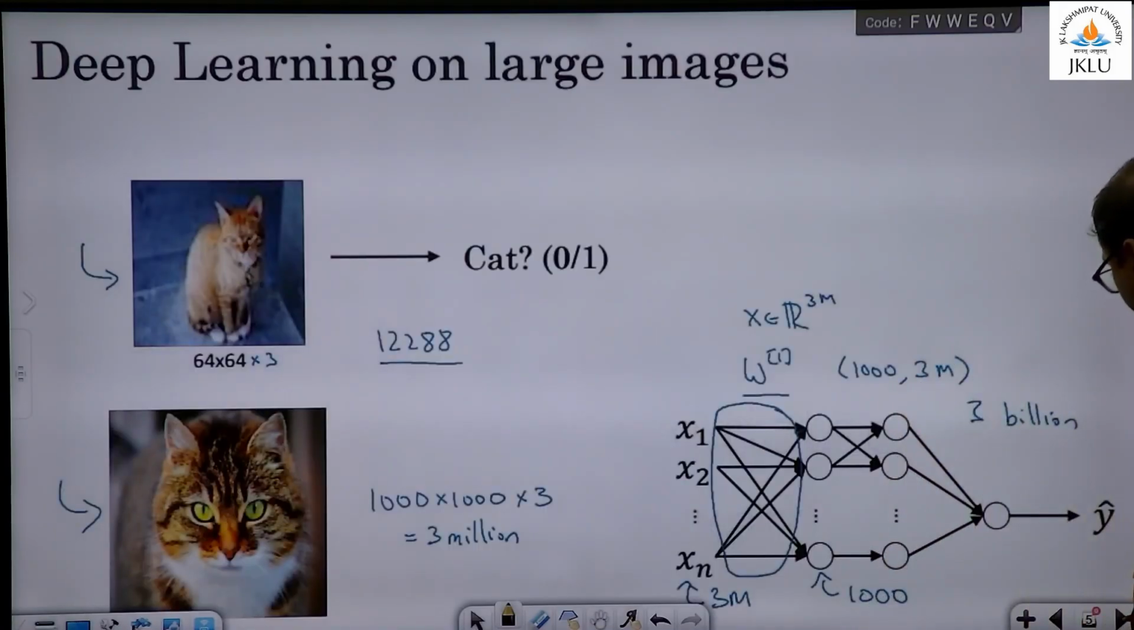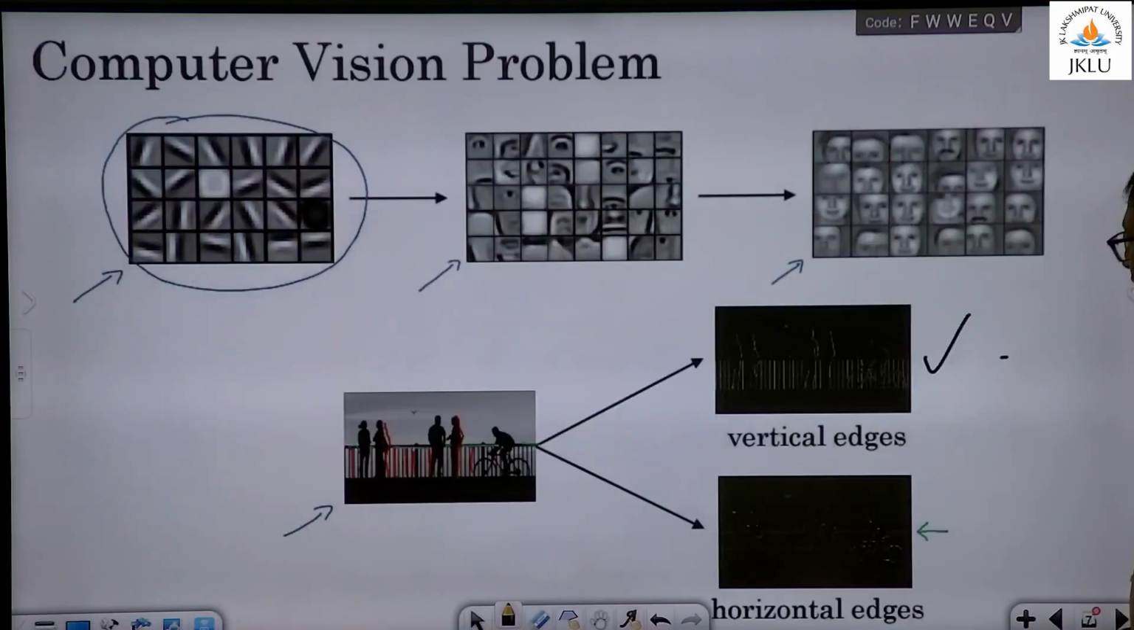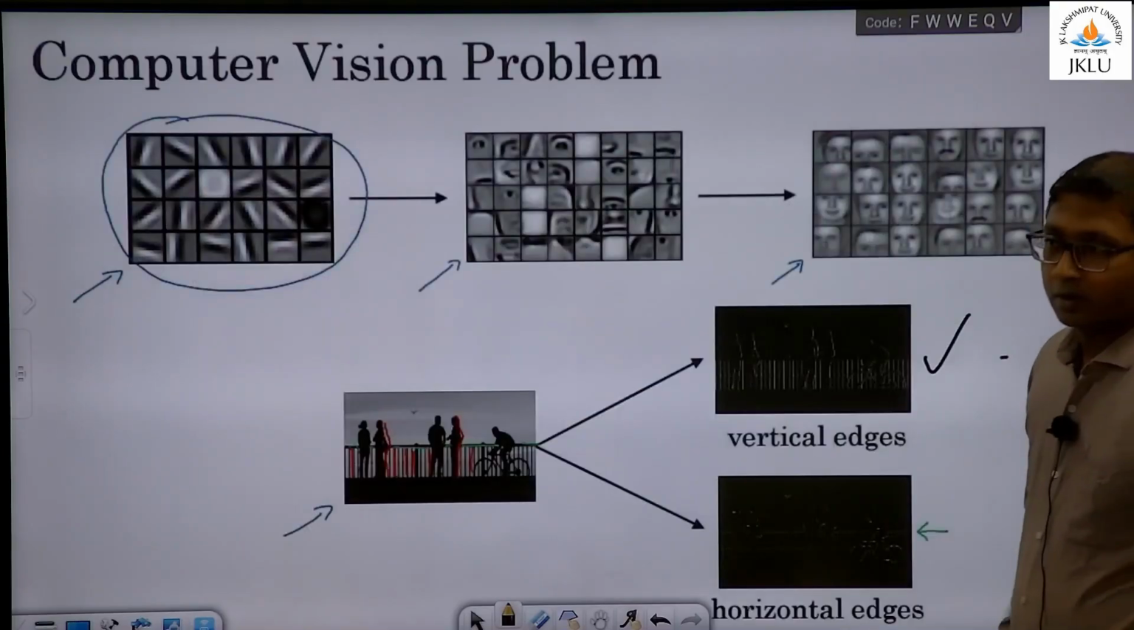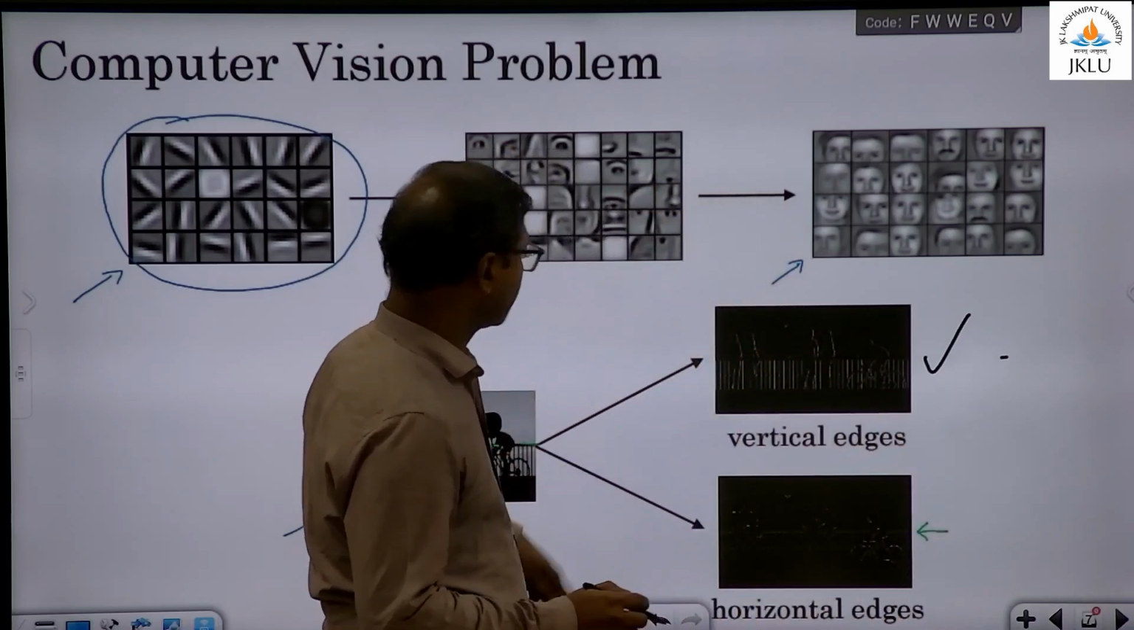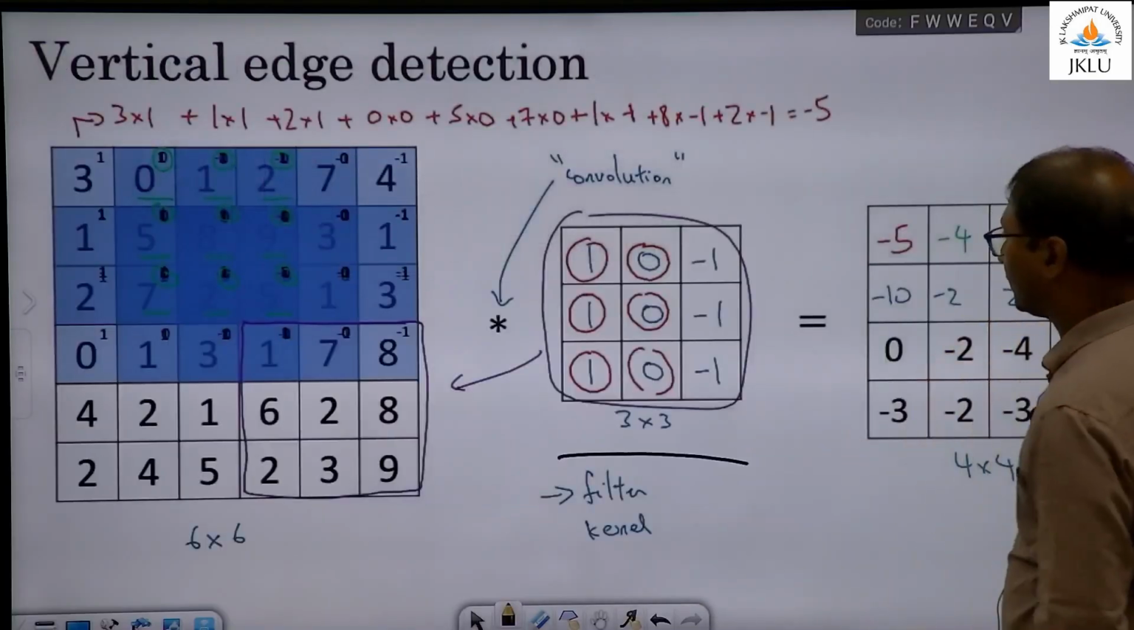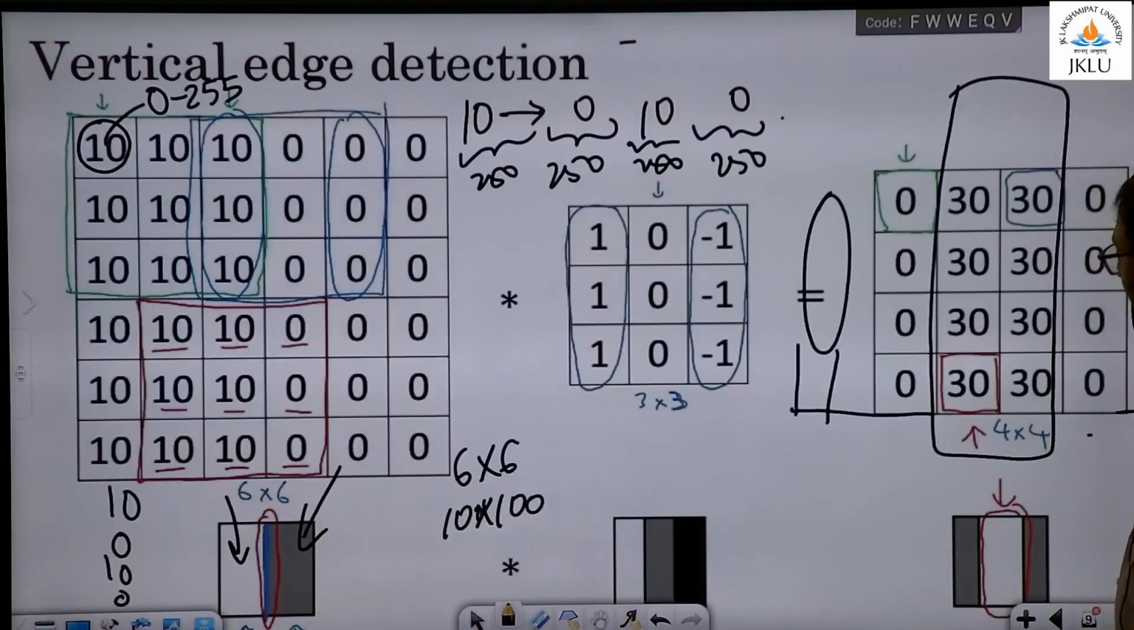Alright, so let us start again. So we were talking about convolutions and filters.